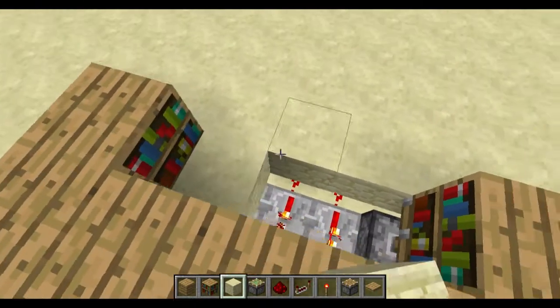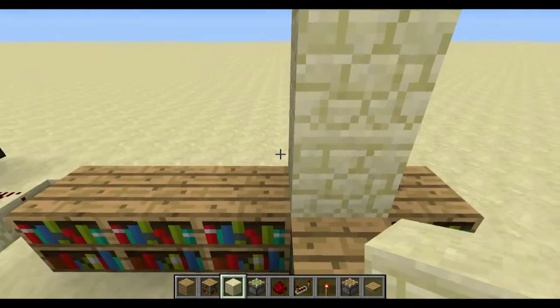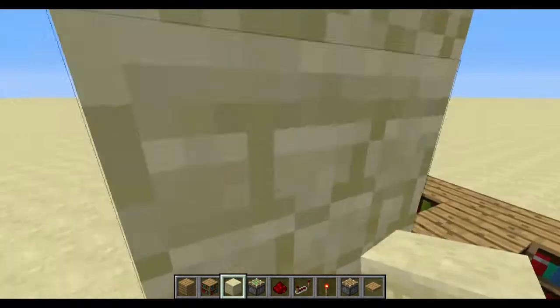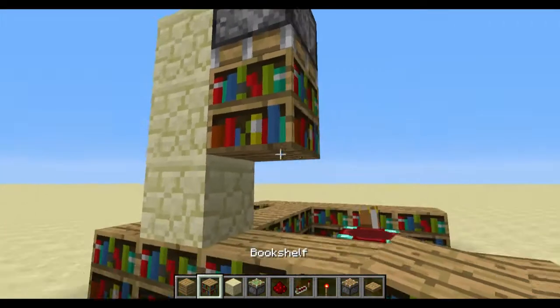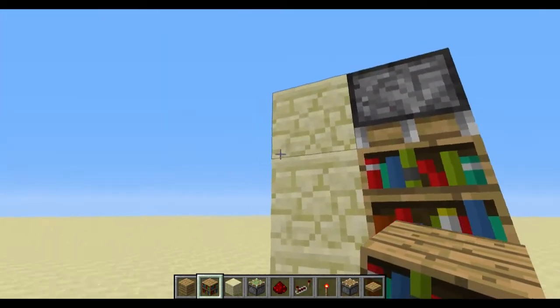Alright, so for the top bookshelves and pistons and stuff, you're gonna wanna go ahead and get some block. Oh, I didn't even cover that up right there. Get some block and go ahead and go up like this, because you want your pistons right here, I believe. Yeah. Okay.